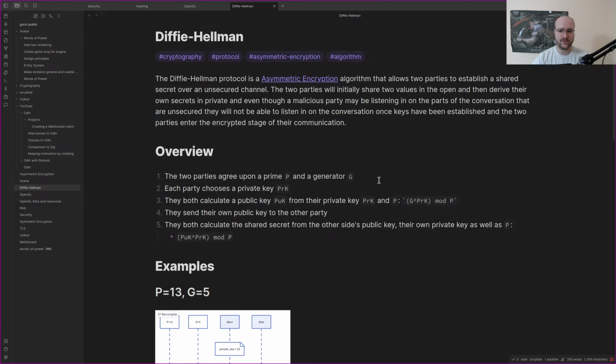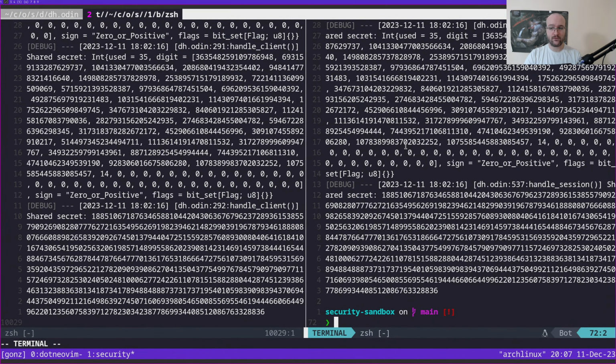So it's important, of course, that we do this. Once we have our public key, we send this public key to the other side. When they have this, they can use that public key to the power of their own private key, modulo P again. What we did yesterday was effectively implement this, and that's how we arrived at this: having a shared secret that we both calculate on the client and server side.